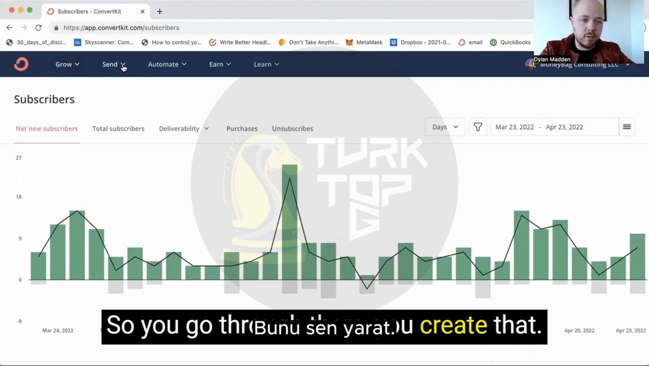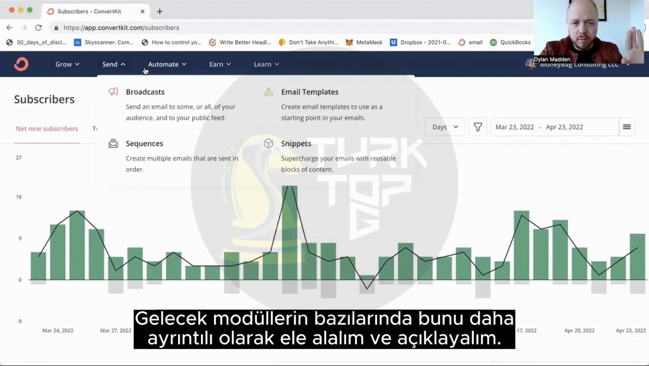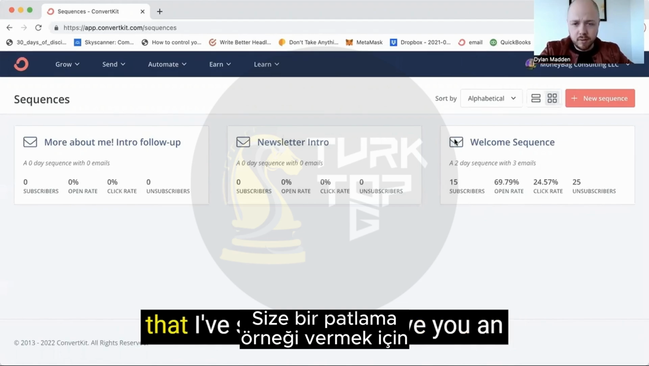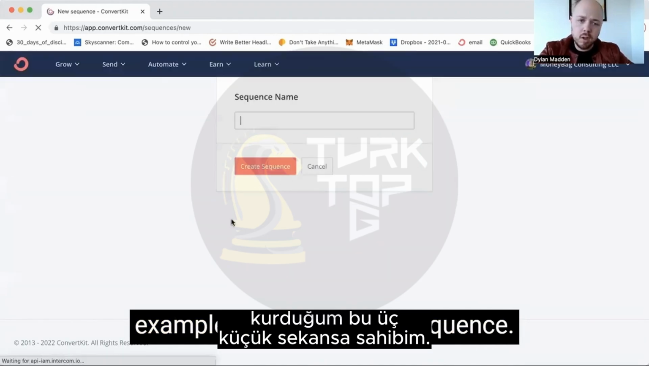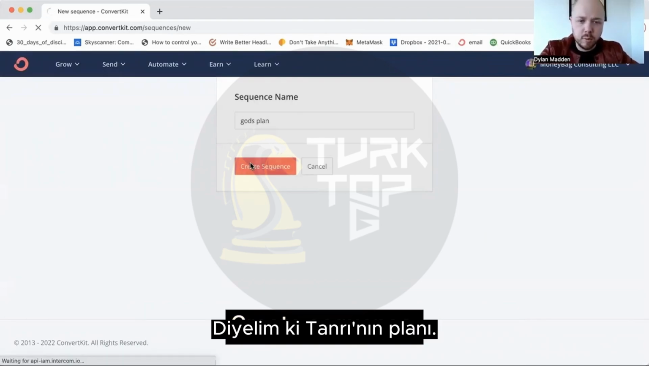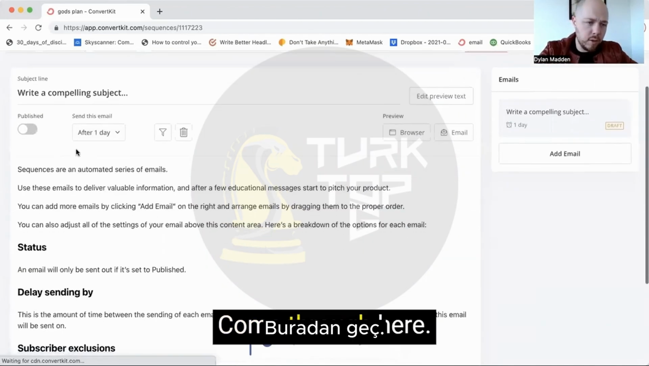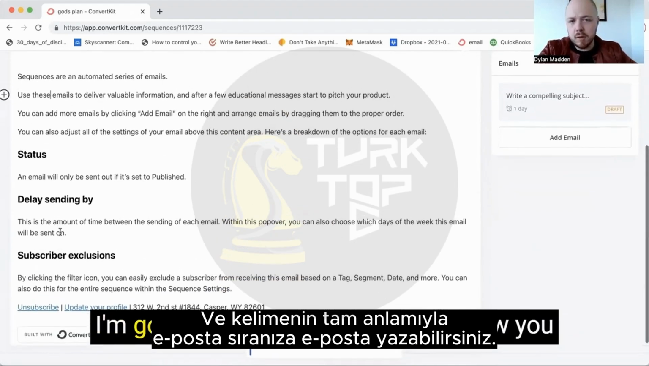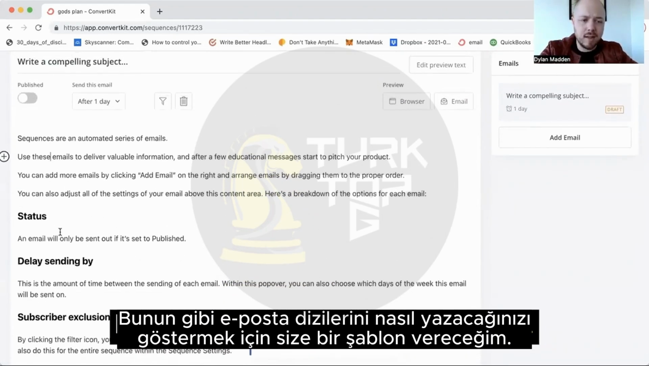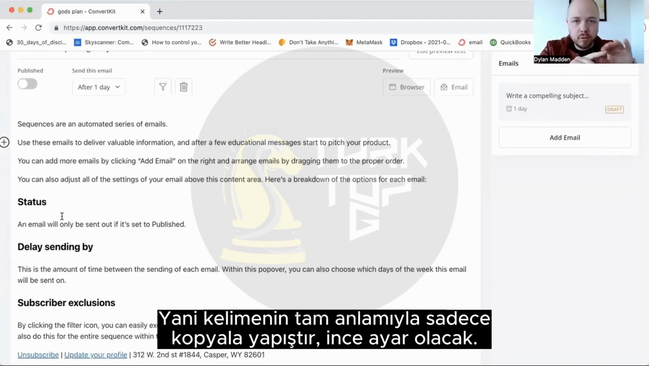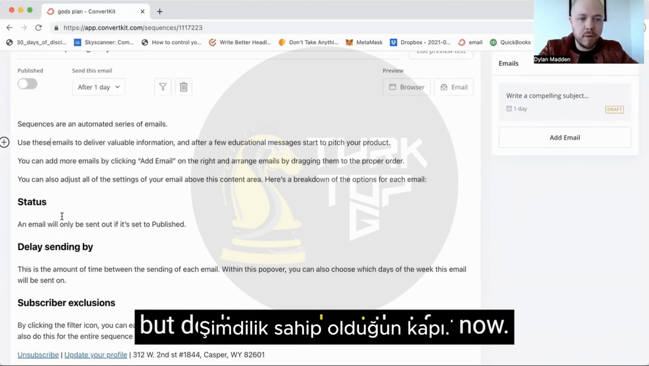So you go through there, you create that. Let's go over to, and I'll explain this in deeper detail in some of the coming modules. But let's say you want to set up a sequence. I've got these three little sequences that I've set up just to give you an example, but boom, new sequence. Let's say God's plan, create sequence. Come through here, and you can literally write emails into your email sequence. I'm going to give you a template to show you how to write email sequences like that, because they're super easy to make, especially the way I've templated it. So it's literally just going to be copy, paste, tweak. That's all you're going to have to do. But don't worry about that for now.